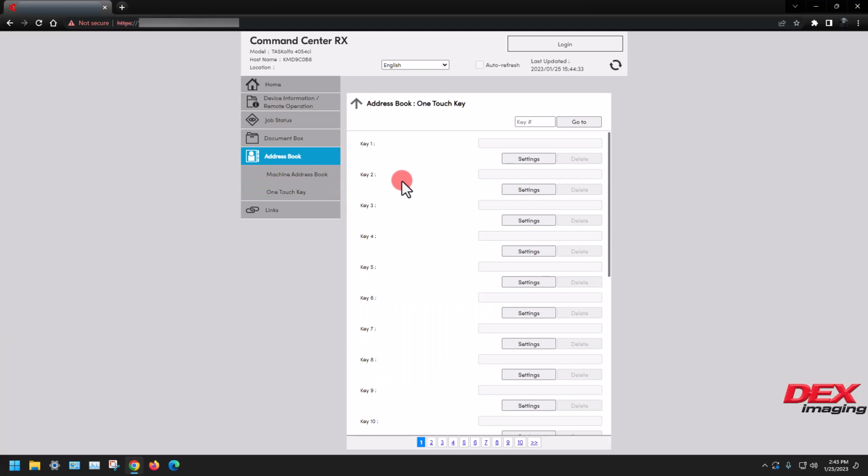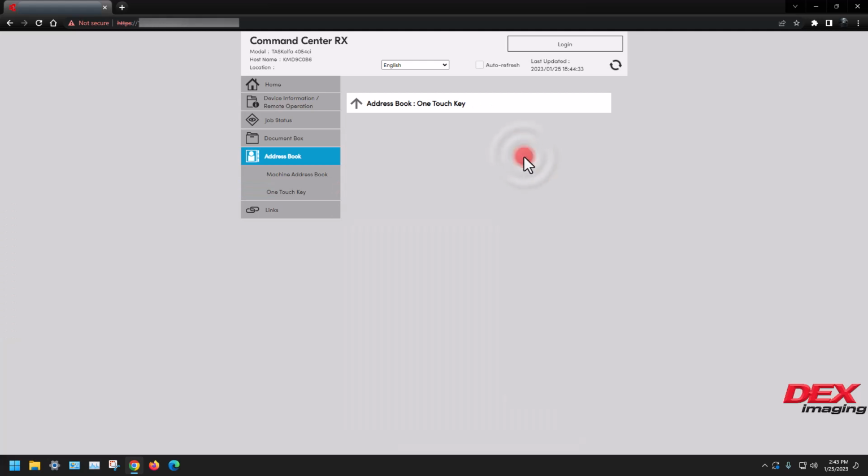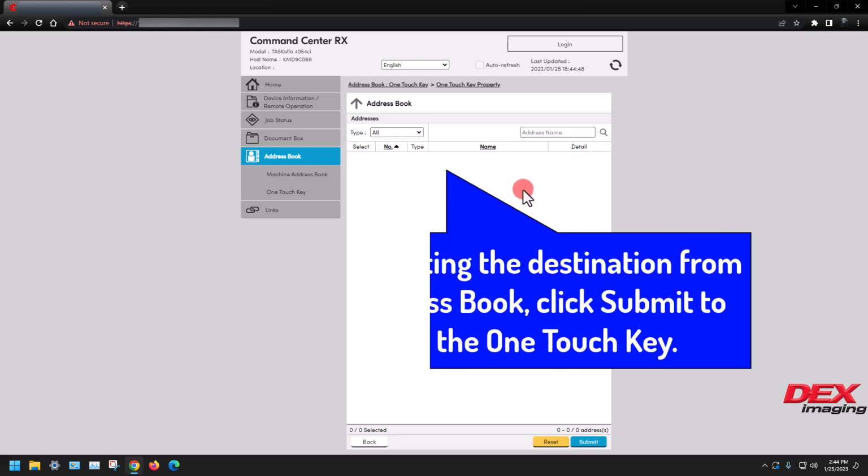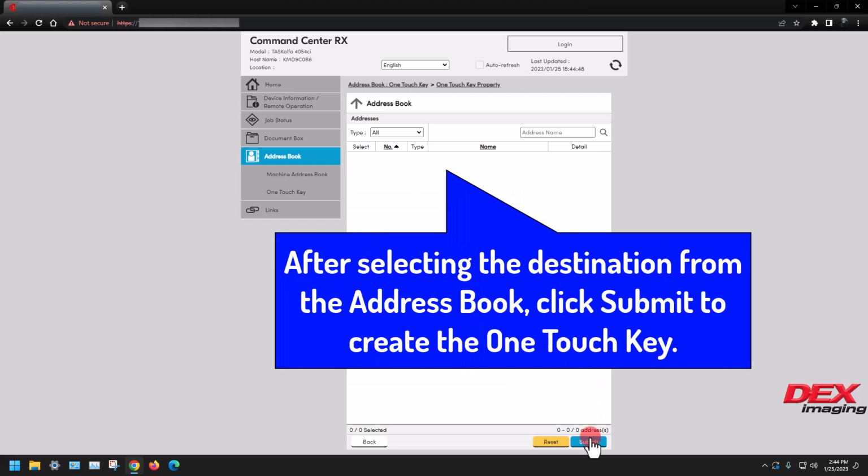Click Settings, Address Book. Then after selecting the destination from the address book, click Submit to create the one-touch key.